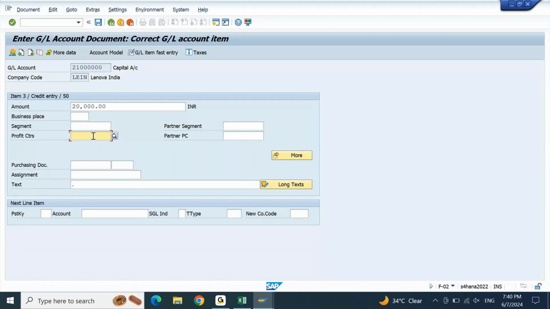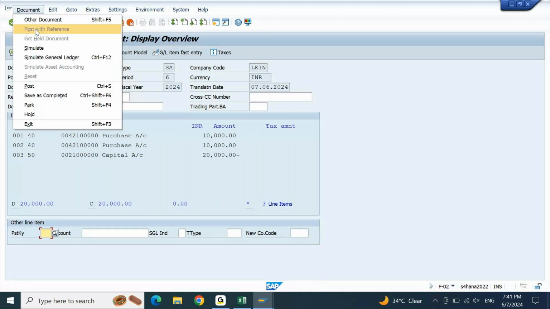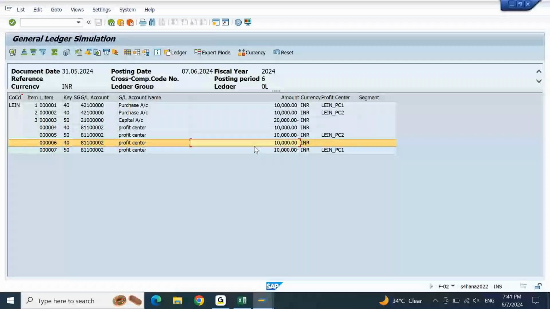Agree? Yes, sir. Now the expectation is that my two accounts are supposed to split against my capital account equally: 10,000, 10,000, PC1, PC2. Is it the right approach or not? Right scenario or not? Yes, sir. But the system is not splitting. You got the same error. Now I am going to look at this, simulate general ledger. There is a problem. Something is tricky. I'm not able to understand. First of all, it is not supposed to go to this.